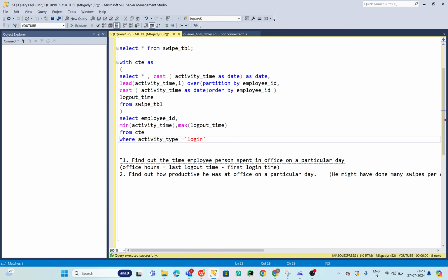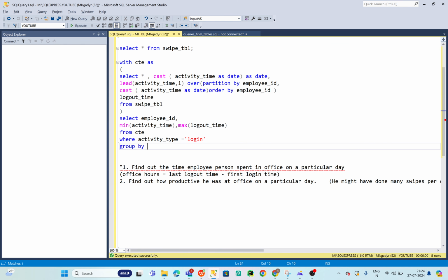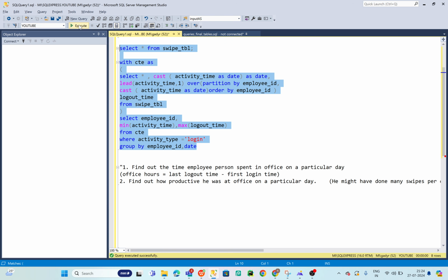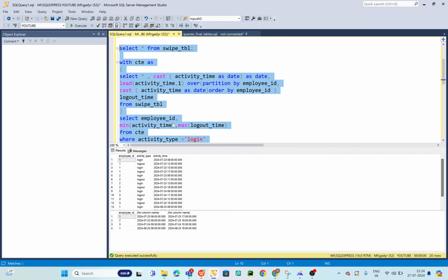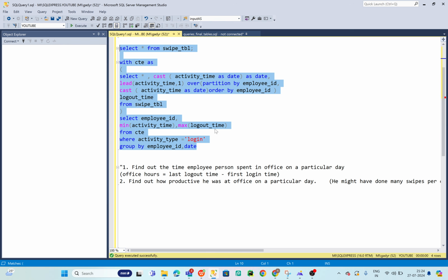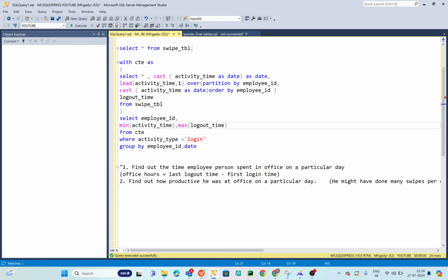So what I am saying is, I need to include here for that employee, on that particular day. On that particular day means this one. So just for your reference, let me run it now. I will compare with our base table. So I will include it here. Now you can check.